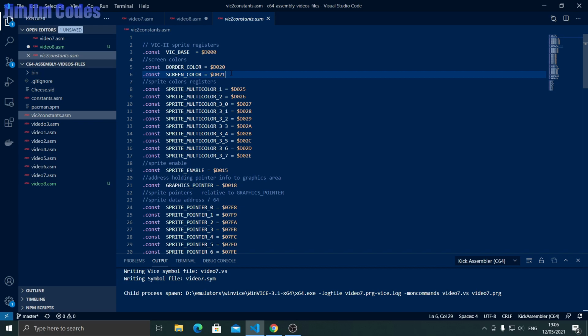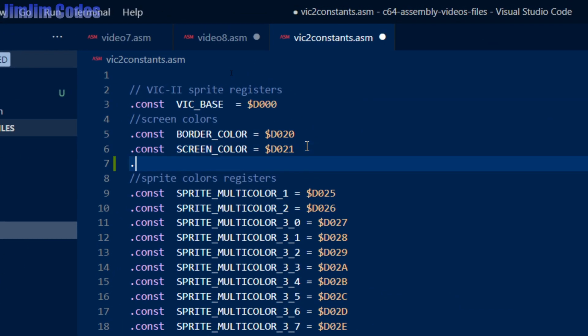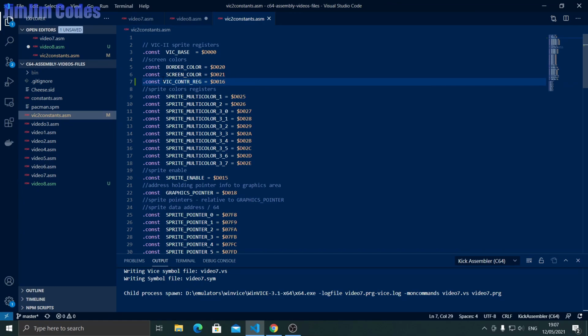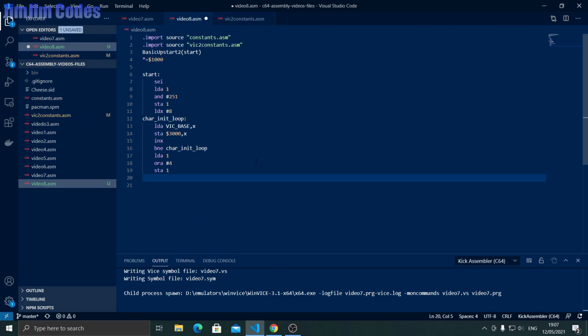In our constants, we don't have that address defined yet, so let's do that now. In our constants file, we'll just do a const of vic cont reg, or something like that. So vic, oops, reg, and that's D016. So we'll save that. Let's just line that up nicely, like that. Okay, and we'll copy this into the clipboard so we can use it here.